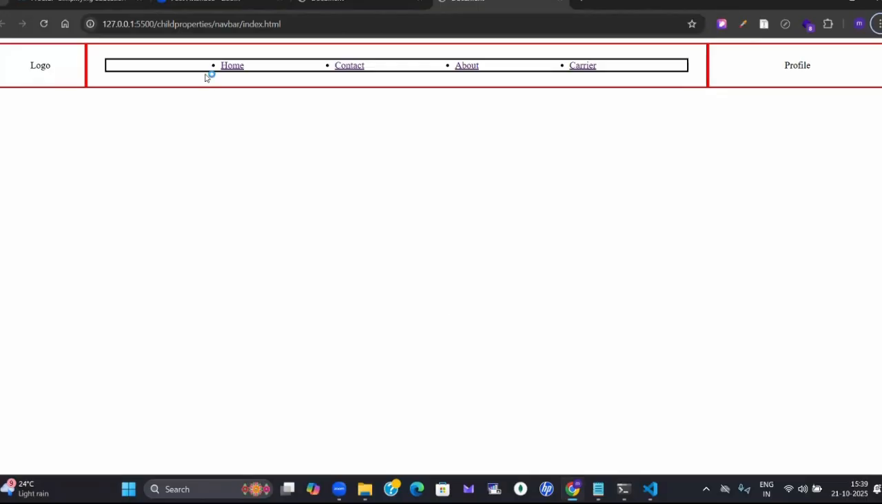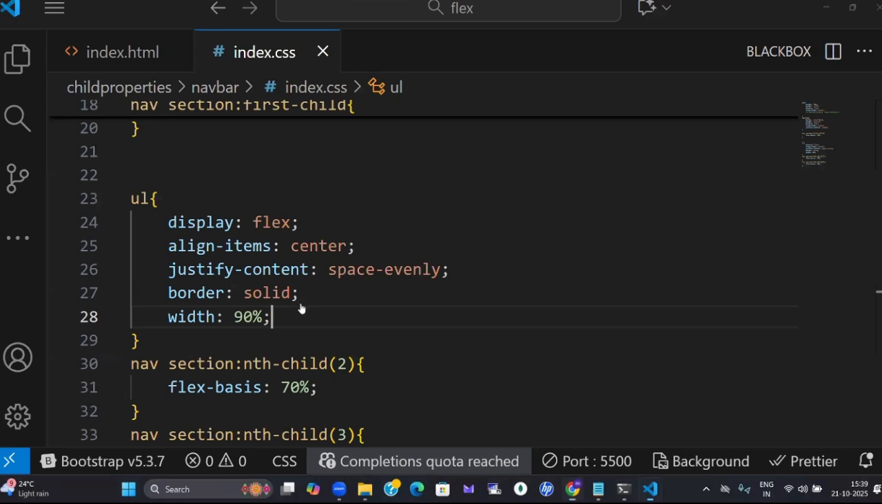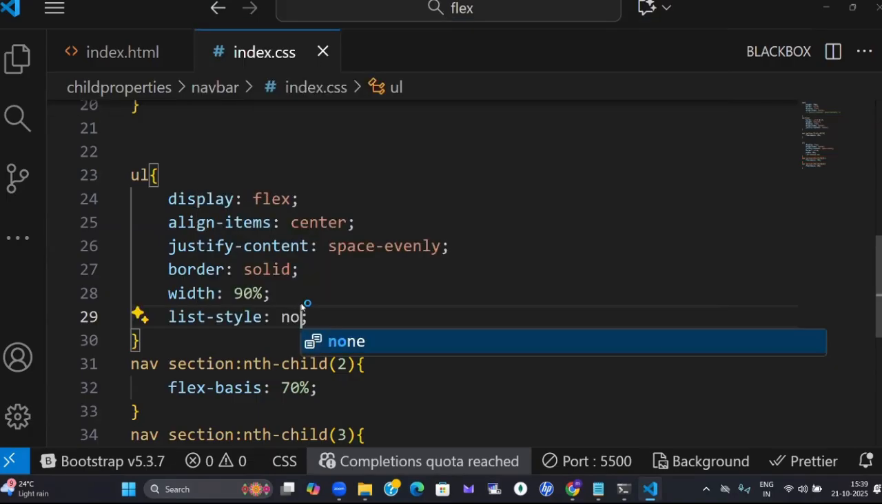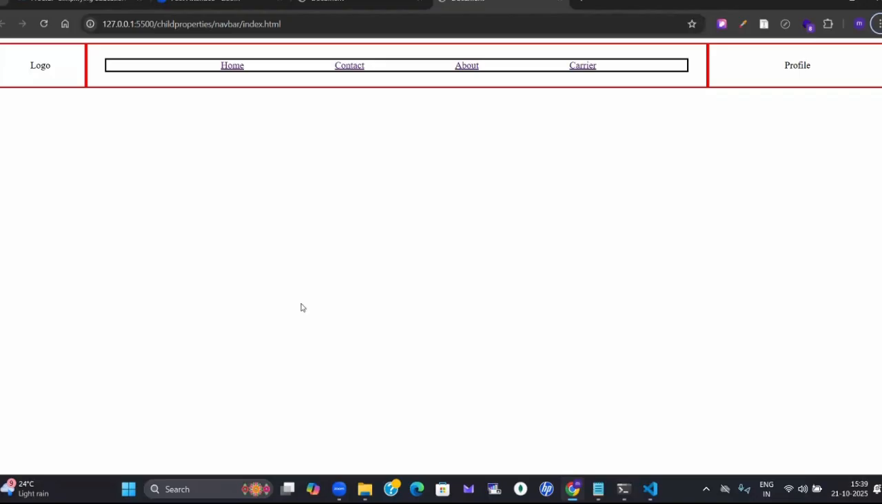Now I don't want these dots. So simply I will write list-style none. That's it. Now you can check, it is aligned properly. Yes or no? Now for the anchor tag, if I want to change the colors, I will directly target the anchor tag and utilize those things. Same to same for the profile also.